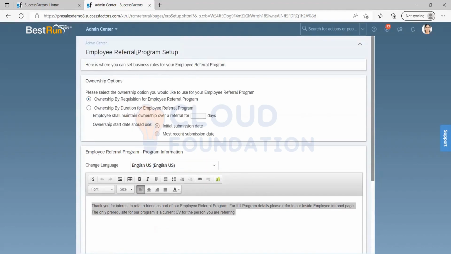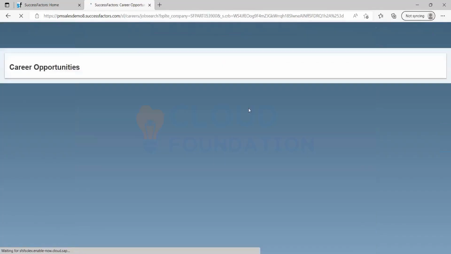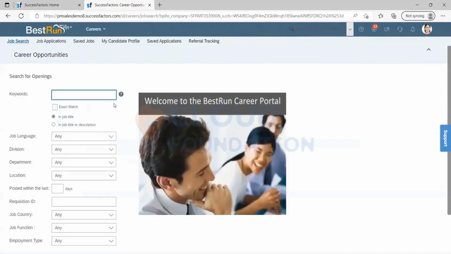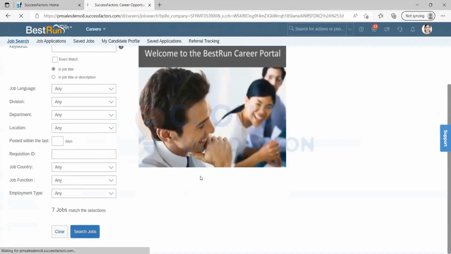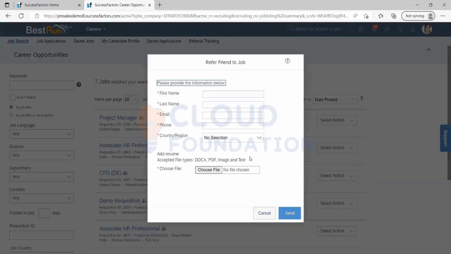This is from the careers page. If I go to careers, this is the internal job portal. This is available only for the person who is working in this company. Right here, if I click on job search, I can see certain jobs. If I search it, refer a friend to a job. Here it is. I need to provide your name.